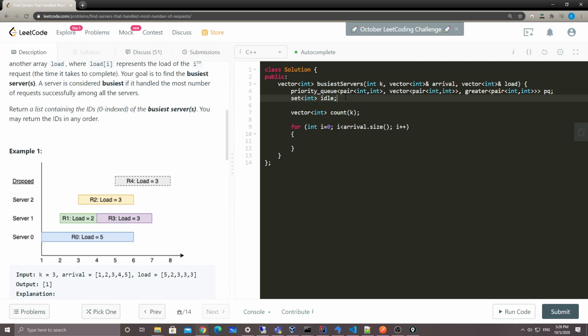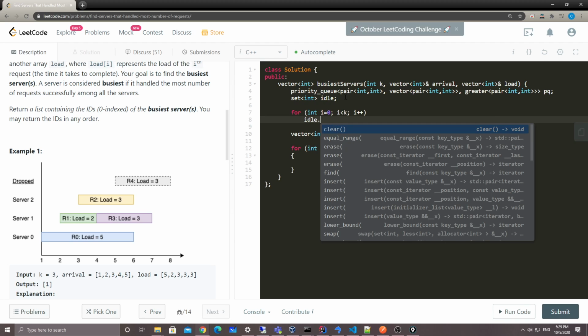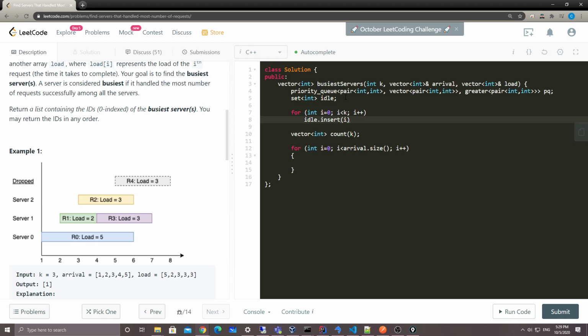Oh sorry, I think here, once we define the idle set, we have to initialize it. Basically at the beginning, all the servers are idle, which means we have to insert all the servers into this idle set first. So for i = 0, i smaller than k, i++, we just simply do idle.insert(i), which means now at the beginning every server is idle.